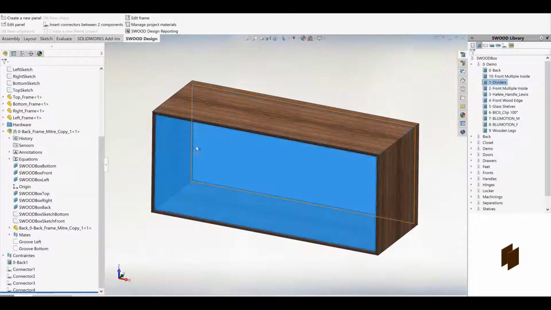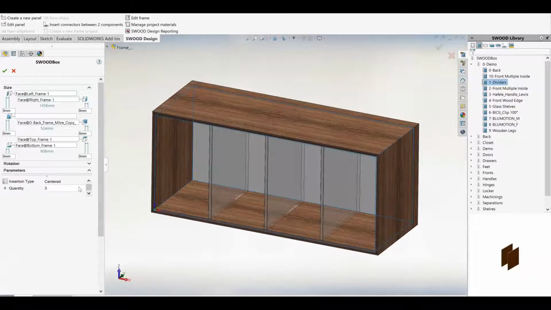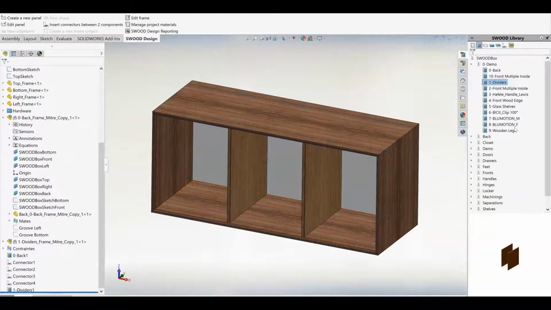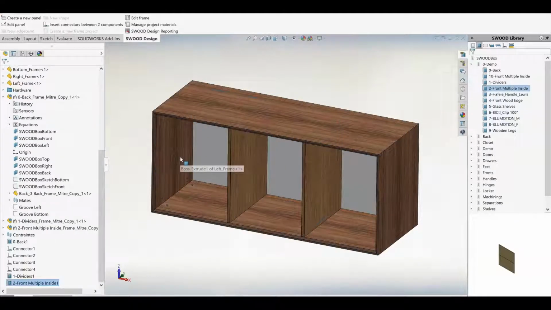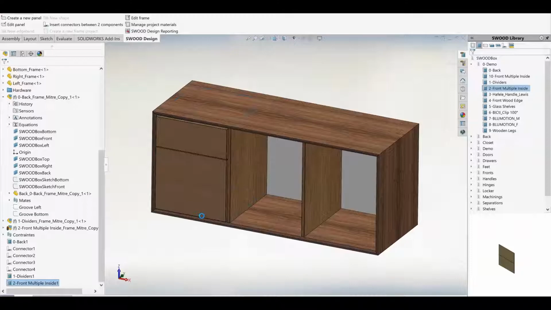Next, we'll look at some dividers by simply dragging and dropping them into the internal volume and specifying a quantity. We can add dividers very quickly and easily. We'll add some fronts to the left-hand side. And due to me having multiple fronts, we can add a custom width for each.